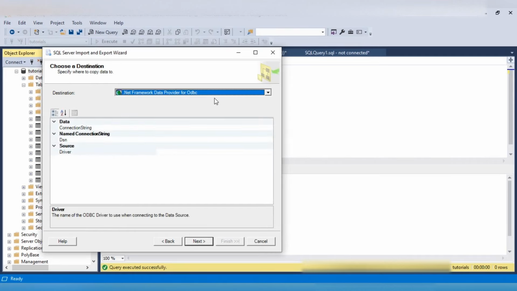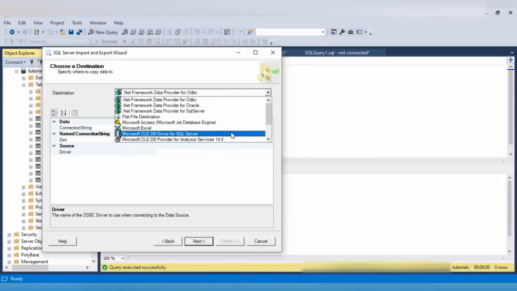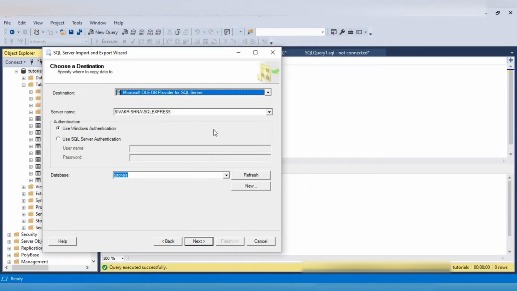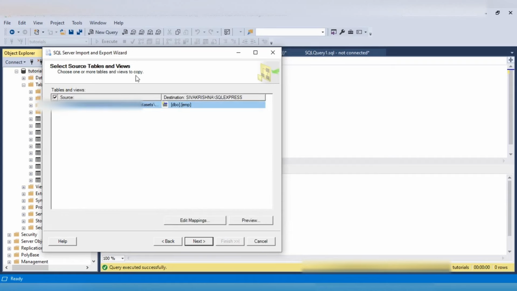If you see here, the destination should be Microsoft OLE DB Provider for SQL Server. Yeah, this should be selected, and then click next. We need to use authentication as Windows authentication. Click next, and then here the destination is the same file name, but if you want to change the table name, you can change it.